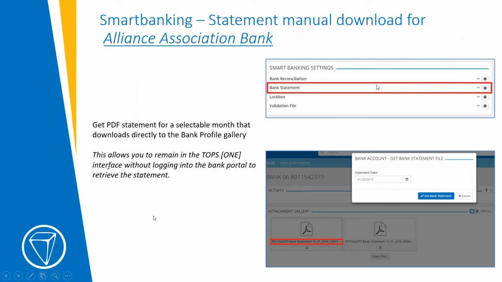And then the last one is Smart Banking Statement Manual Downloads. And remember, this is Alliance Association Bank. If you have Alliance, you have the opportunity to get PDF statements for a select month that downloads directly into the bank profile gallery. So this allows you to remain in the TOPS One interface. You never have to log into the bank portal to retrieve your statement. So that's time saving right there. You're working in TOPS, you get the bank statement.